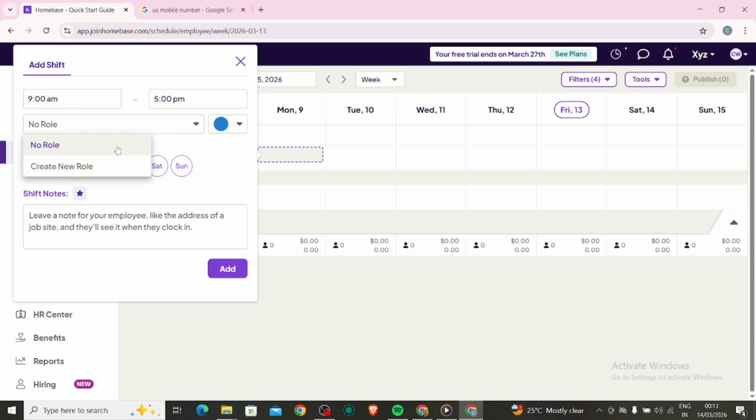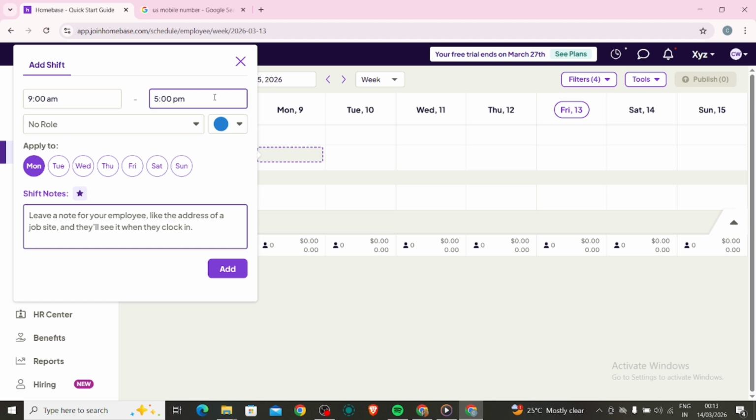Step 6. Add notes or instructions. You can add notes to the shift if needed. For example, you might include instructions or reminders for that shift.